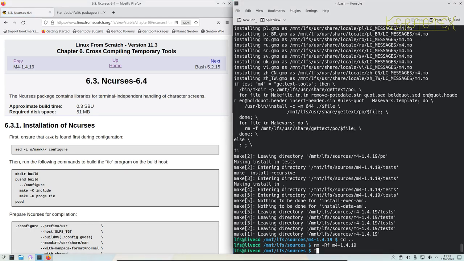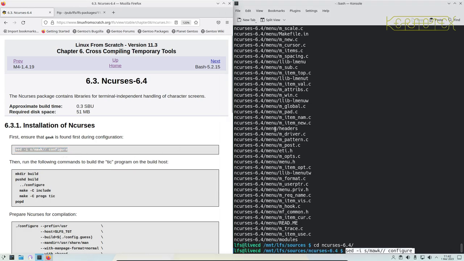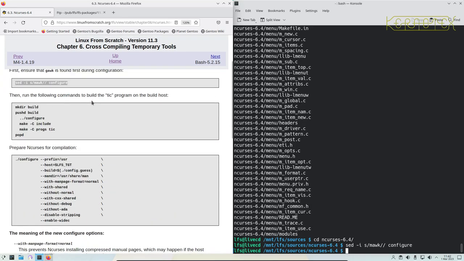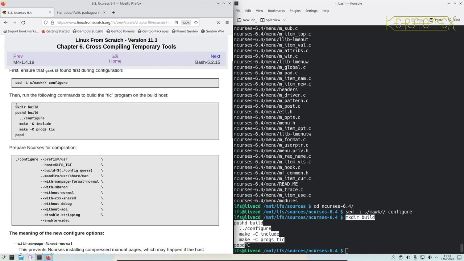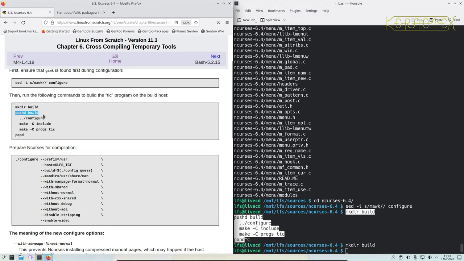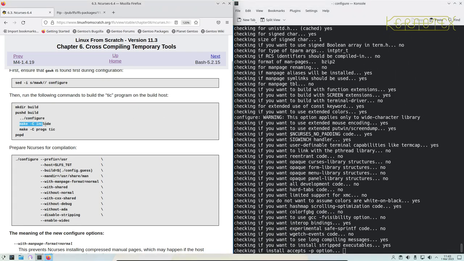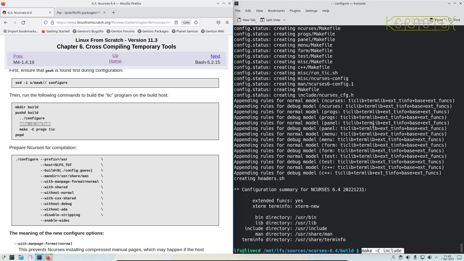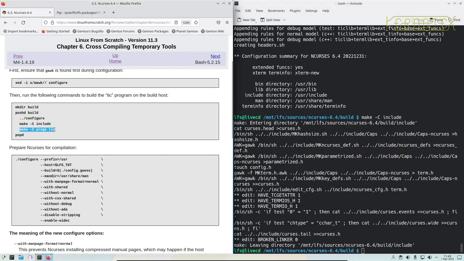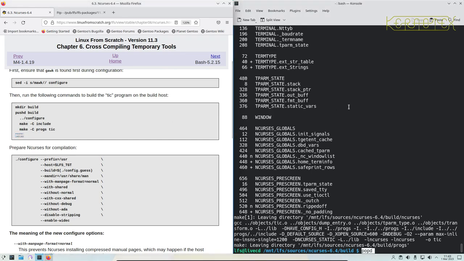Ncurses is the next one. So first we've got a fix with this sed command. Then run the following commands to build the tic program on the build host. So it's easiest just to copy and paste this all as one command. Let's do it separately. Keep it simple. So make the build. We're going to temporarily go into that directory. Run the configure command. Make part of the package, which is include, and then make a couple of other parts called progs and tic, and then we're going to return to the original directory we're in.